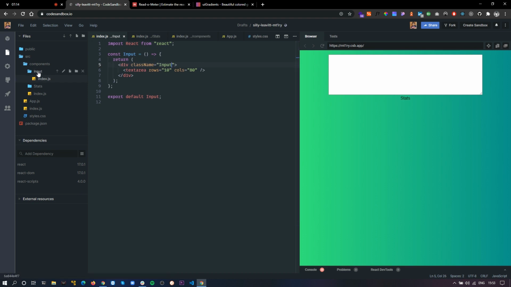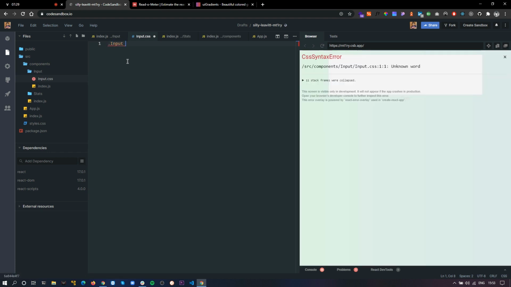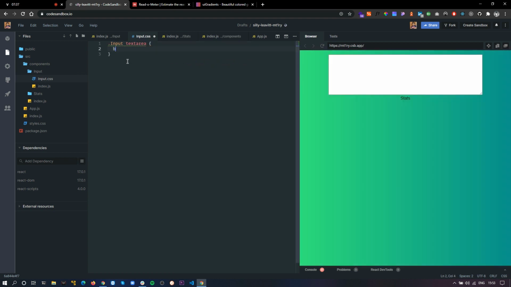Now let's go to our input folder, and besides this index.js, let's create our CSS file. You can name it anything, but I like to name it exactly the same as my component, so I'm going to go with that. So we have input, and inside that we have a textarea. The first thing I'm going to do is get rid of this border, and let me save it.